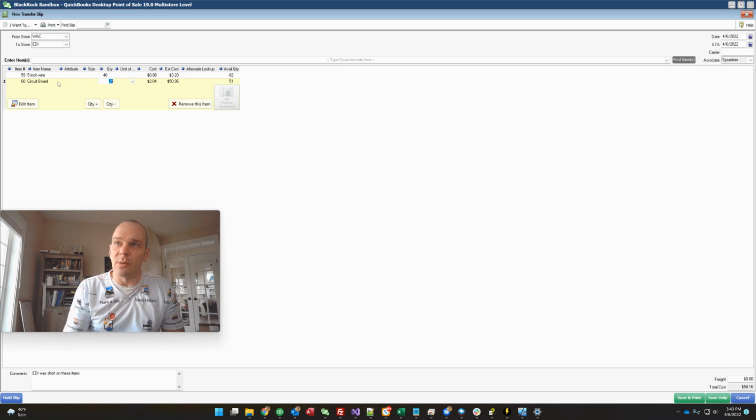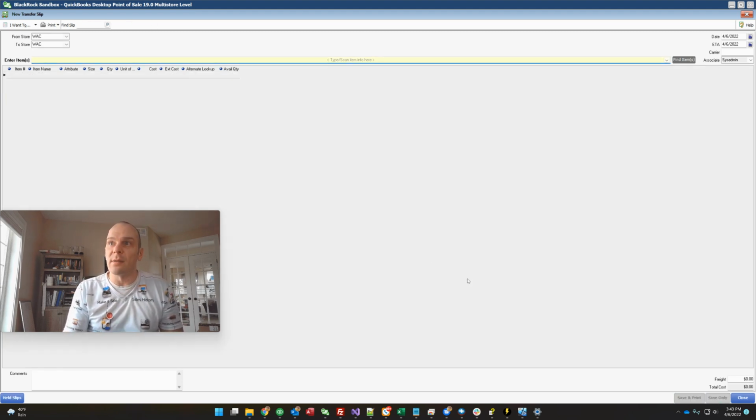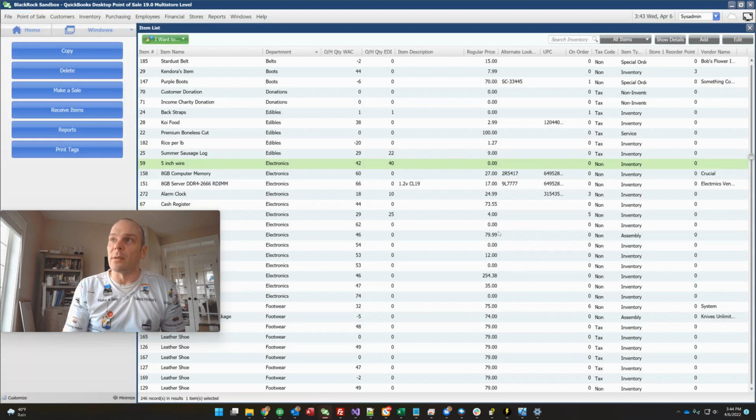Just like many other screens in point of sale, you're going to add a bunch of items and quantities to this. And now I can either save or save and print. So I'm going to save this and close it out.